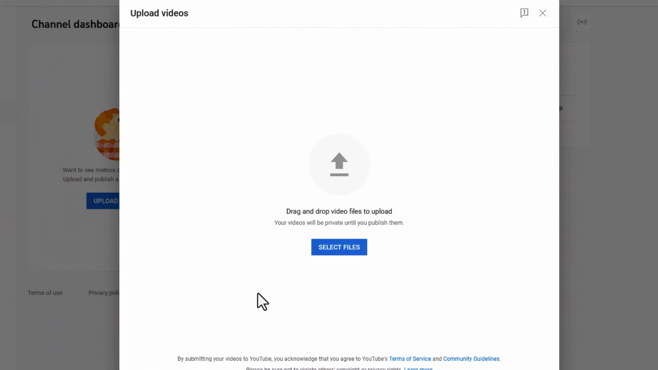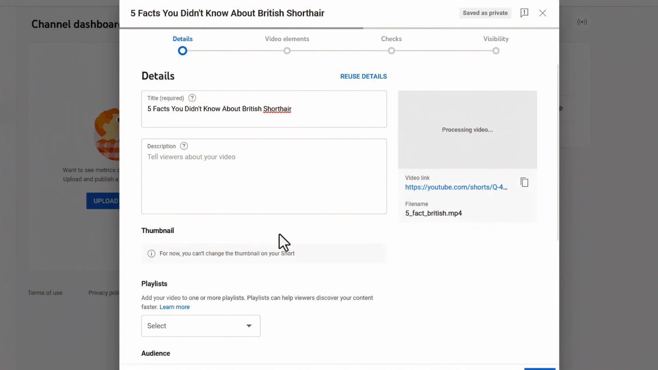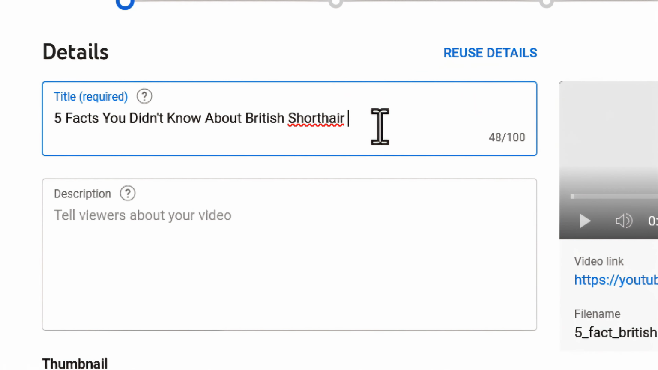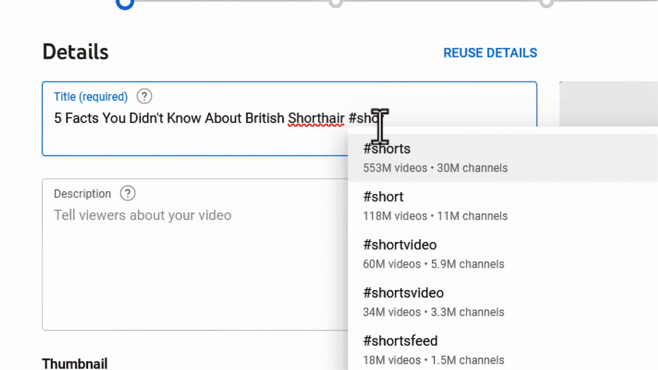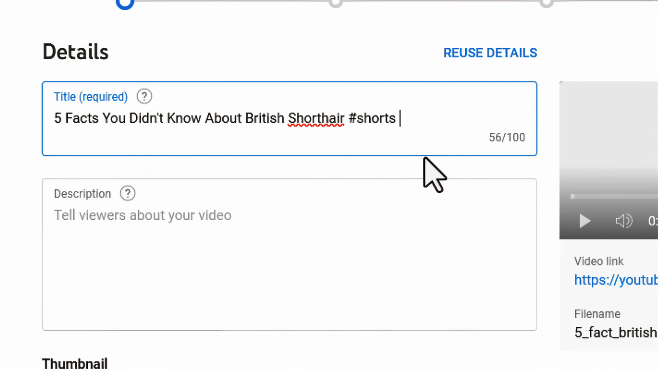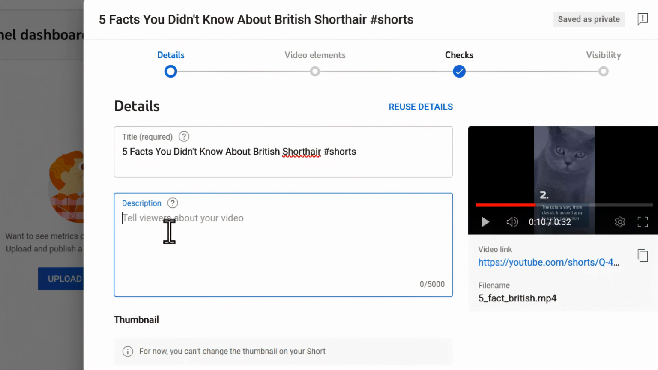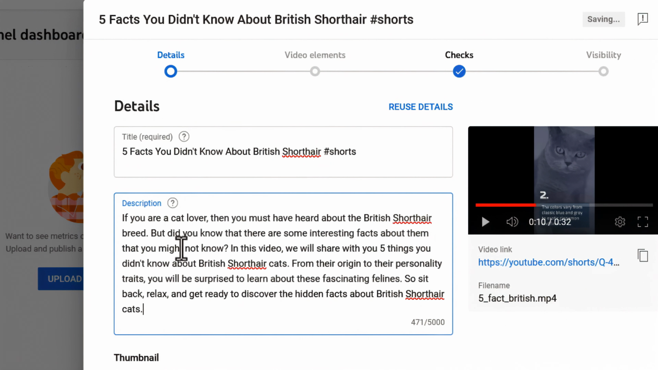Click Select Files and then select the video file you want to upload. Add the video title and then add the hashtag shorts after the title. After uploading for a while, the video URL will change to shorts in the URL. This will make the video appear in the Shorts feed. Add a video description. Be sure to include relevant information about the video, such as its topic or content. This will help the video be visible to viewers on the video's watch page.